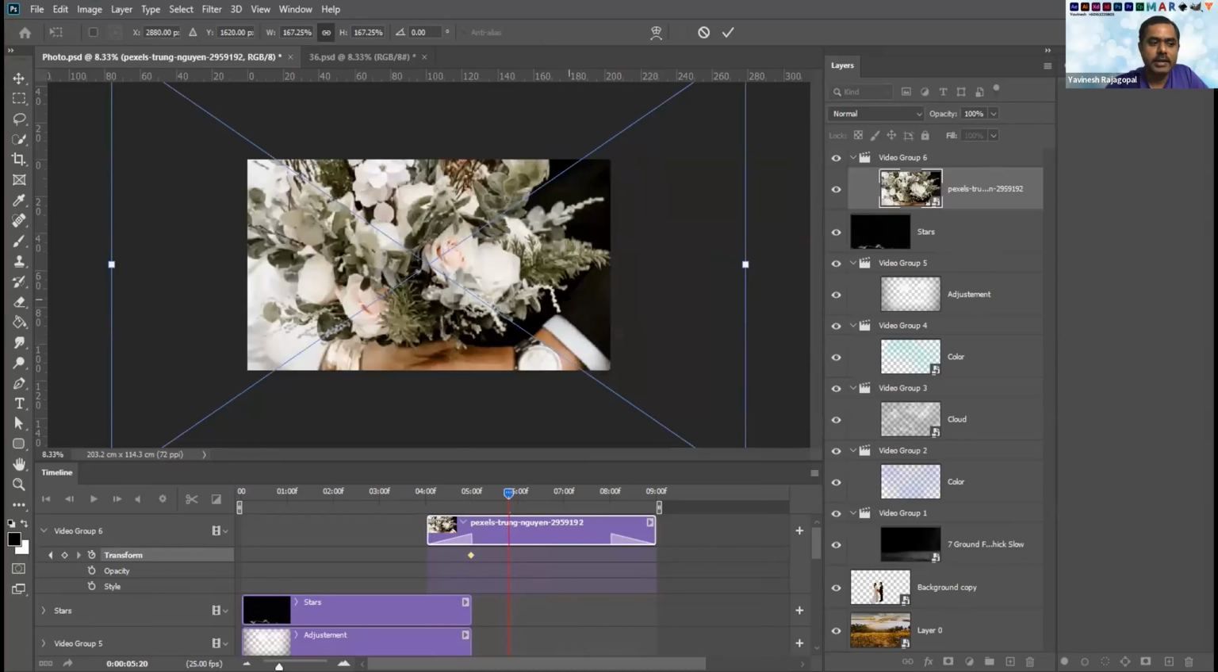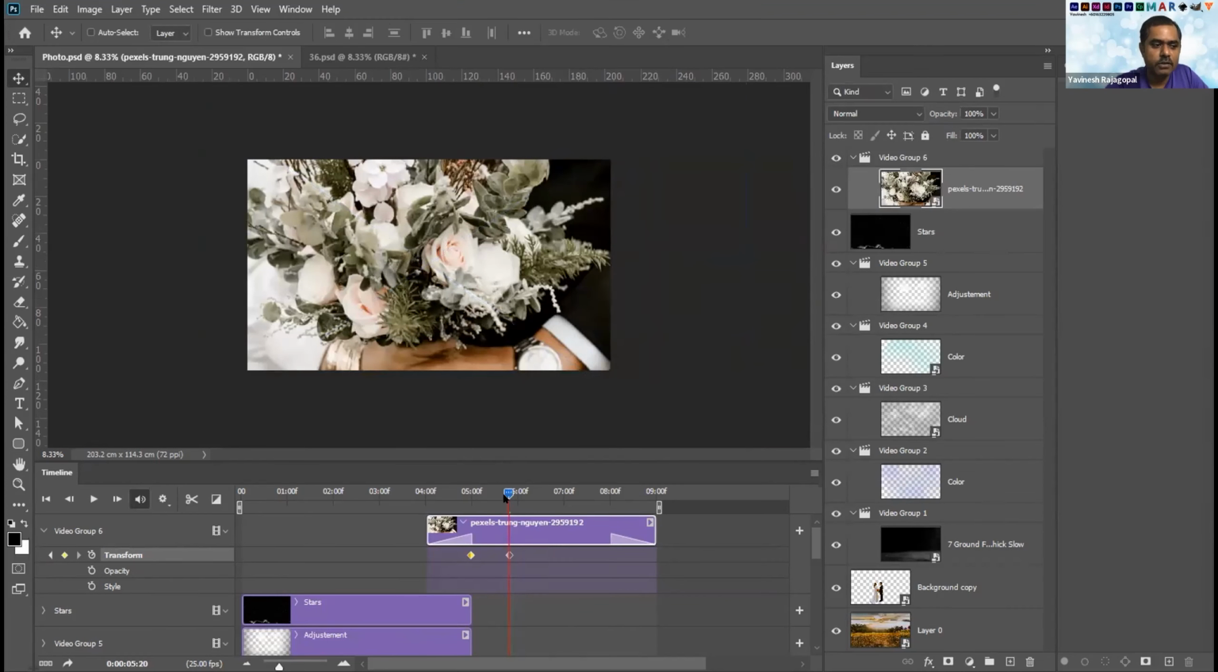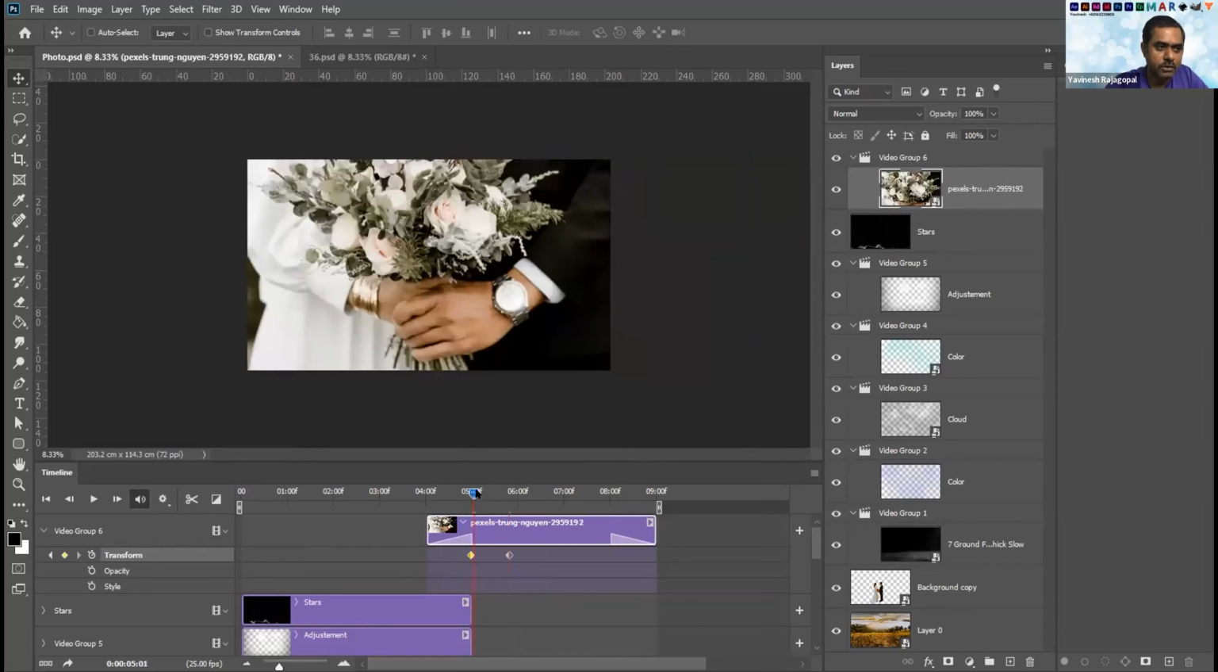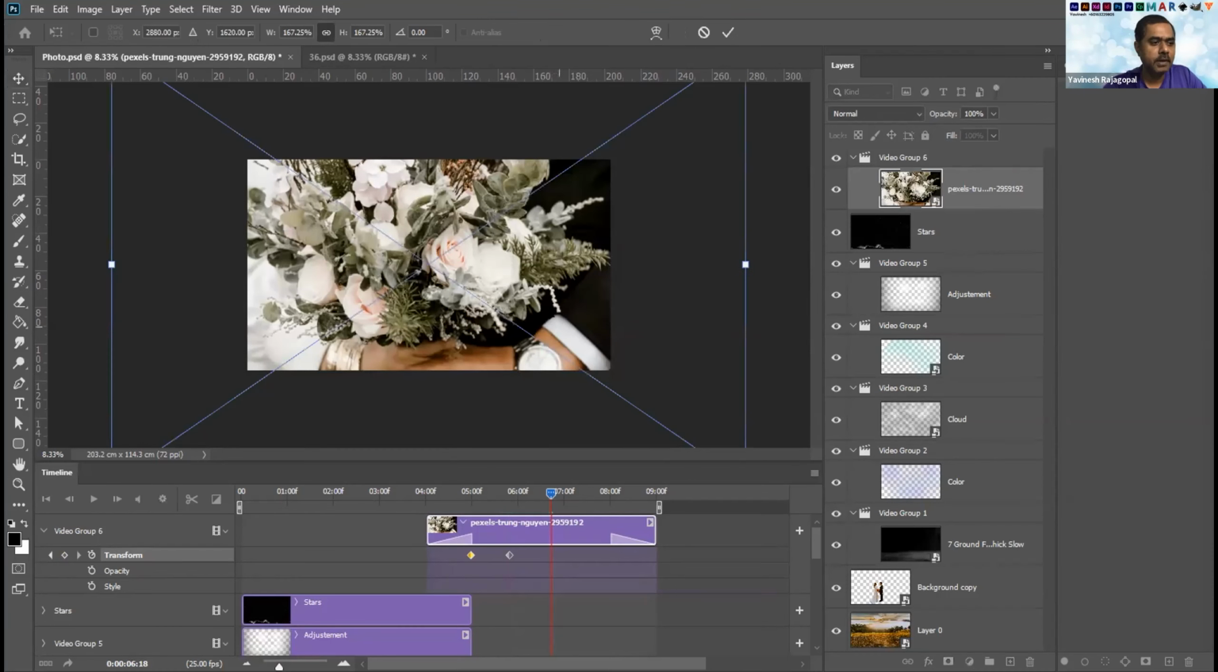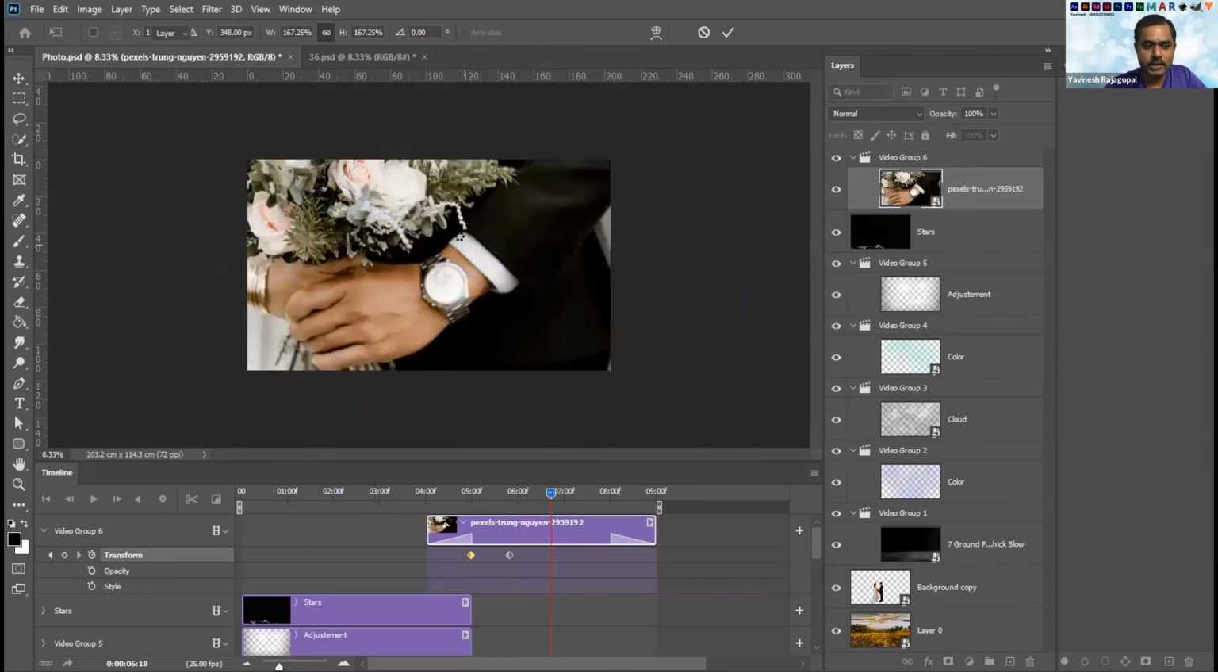Something like that, and then I press Enter. So from this view, it will focus to the flower. And then after that, maybe I want just to pan. Pan means I want to move up. I want to look at the watch, for example. So move the time, press Control T, and then put the watch in the middle now. And then enter. So I have another keyframe.